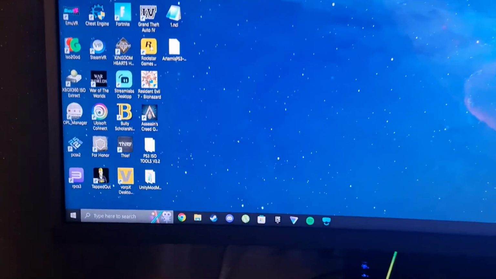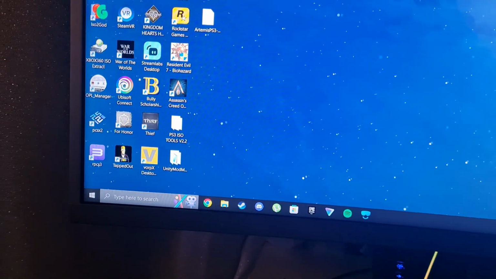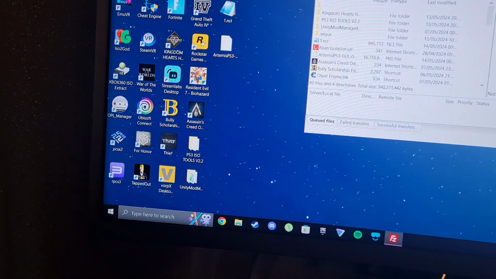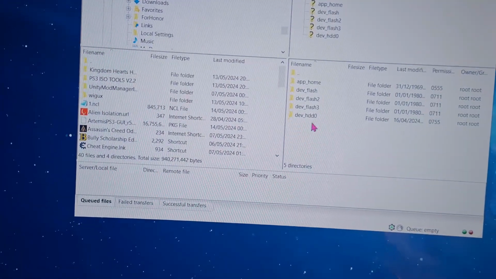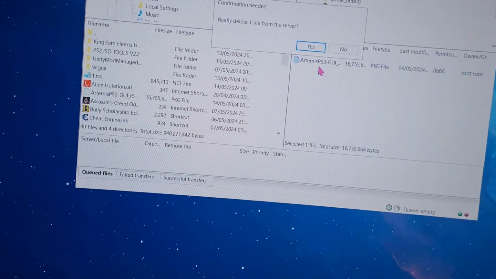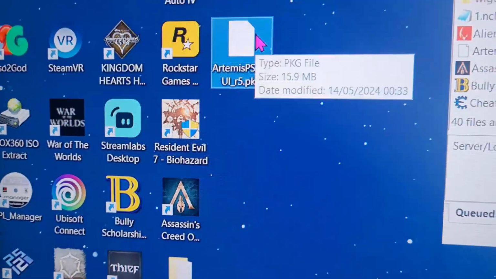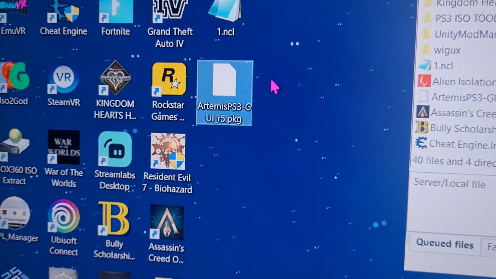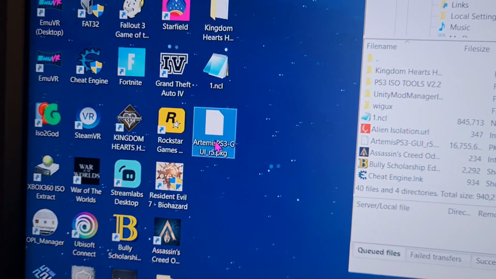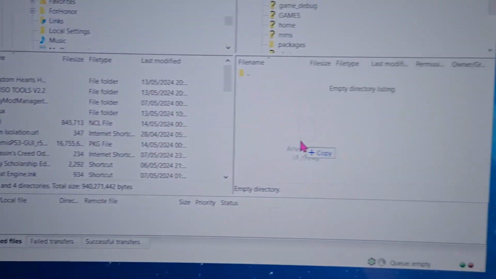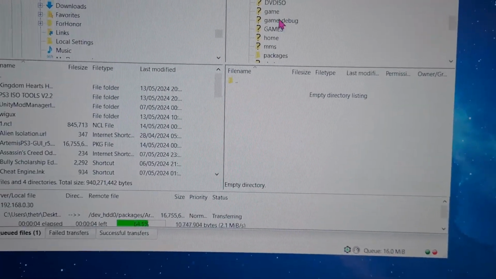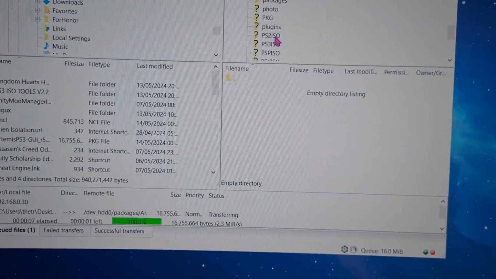First thing you want to do is get onto your PlayStation 3 hardware. However, I want to use FileZilla. Open your PS3, go to hard drive, packages, and get Artemis. This will be in the download in the comments. It's Artemis R5, make sure it's the R5 version, because I could not get R6 to work for some reason, don't know why. Waiting for that to copy over.